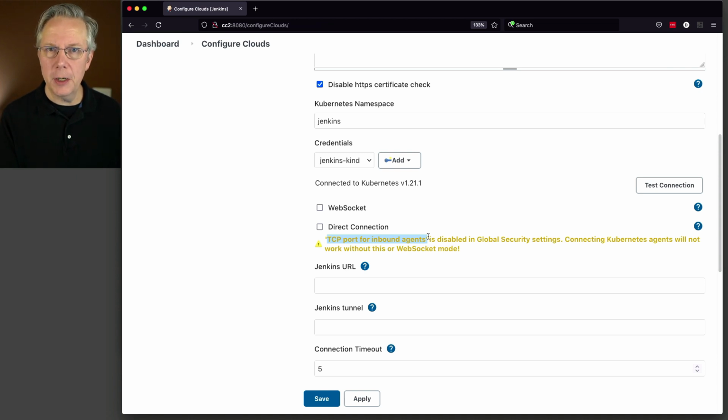And this is the key part here. Anytime a pod is spun up within the cluster, it connects back to the controller. The controller is not spinning up the pod and then connecting to the pod. The controller is giving a command to spin up a pod, and the pod has the information to know where to connect back to. So we could go and enable the TCP port, and that would be okay because I have a standalone VM and I could open up that port.